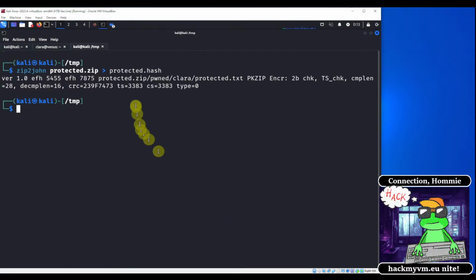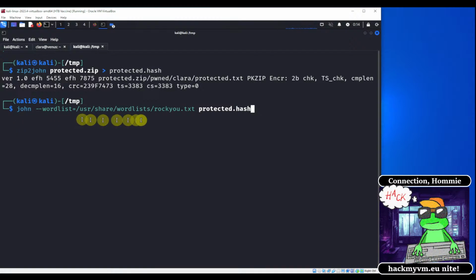Okay, so now that we've got this hash file, we can crack it by using John the Ripper. So it's going to be john, and with John the Ripper we have to provide a word list. The most common password list that we like to use is located at /usr/share/wordlists/rockyou.txt, and we're going to run this against protected.hash. When we run this program, John the Ripper is going to try to determine what the password was by trying to crack this hash.